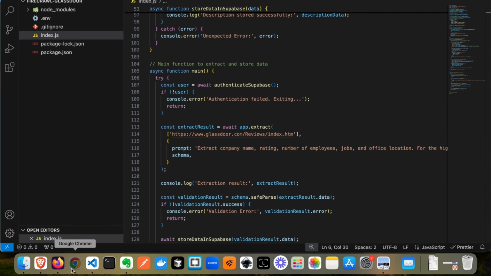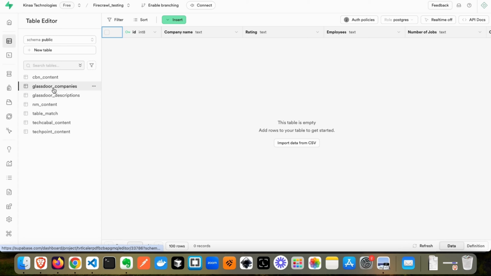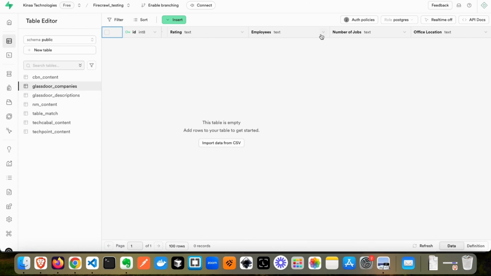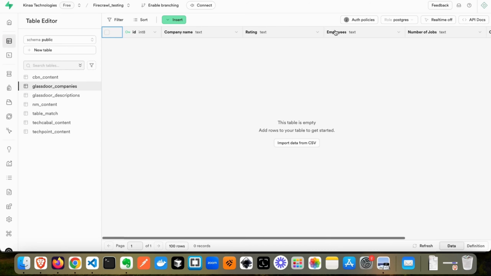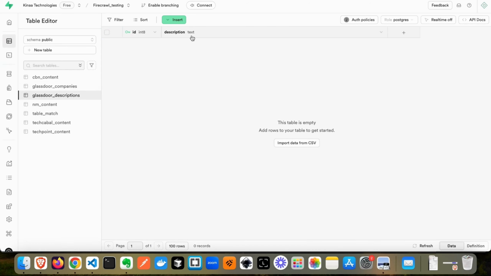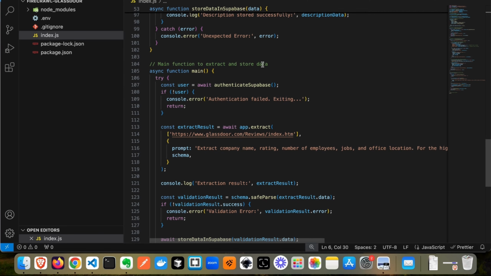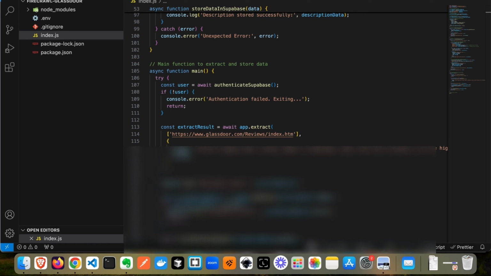So I have my tables here. The first one is Glassdoor companies, which has company name, rating, employees, number of jobs, and office location as data points. The second table is just a description, so for the highest rated company, to store here in less than 150 characters what that company does. I'm using Visual Studio Code, by the way, as my IDE. So basically, I'm just going to run this code now, and let's see what happens.